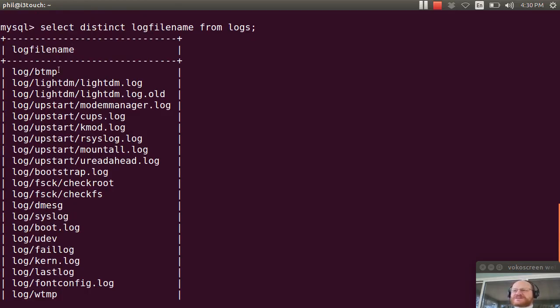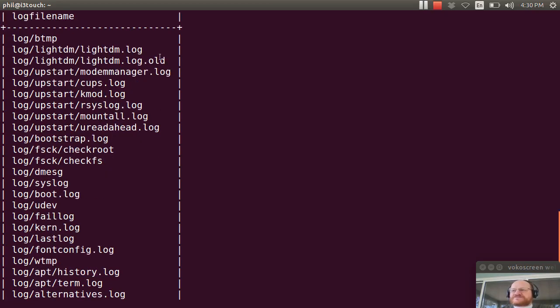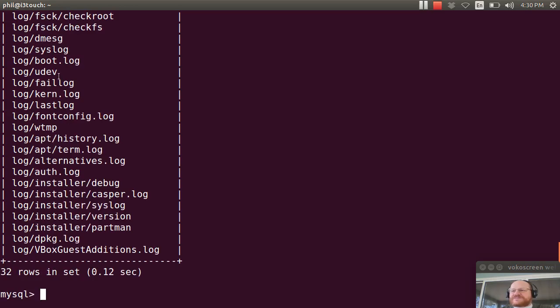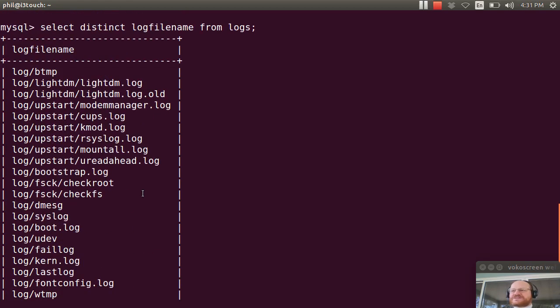So I see BTMP, which is used to record unsuccessful logins, LightDM, Mode Manager, cups, rsyslog, etc. Check root under fscheck, check fs. So there are a whole bunch of things. udev, if I want to see what kind of devices have been installed, and authlog, etc. So let's start with something really basic.